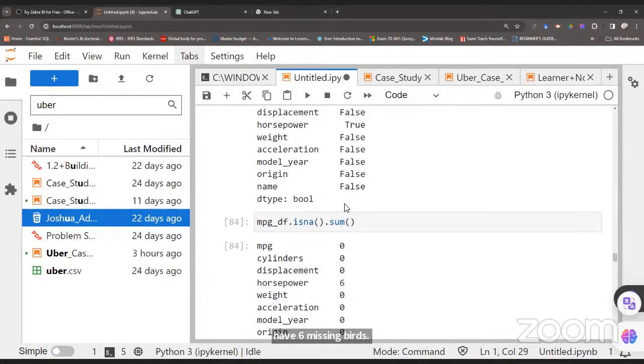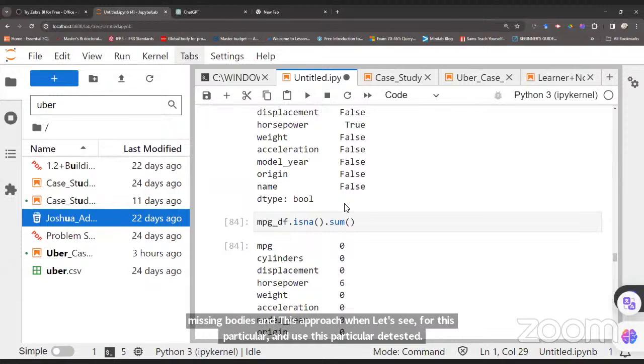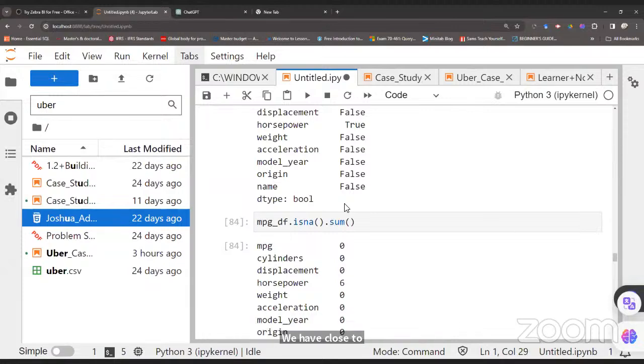And then we need to decide on how we deal with the missing values. We can deal with the missing values by 3 main ways, or maybe more. The first one is that we can drop the missing values, and we take this approach when, let's say, for this particular data set, we have close to 400 rows. And then the missing values here will affect only 6 rows.